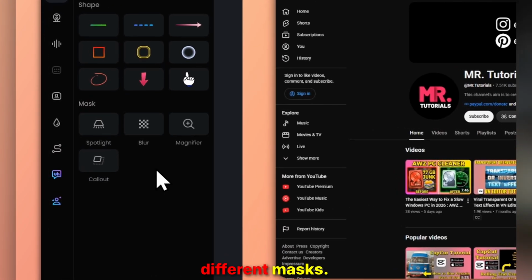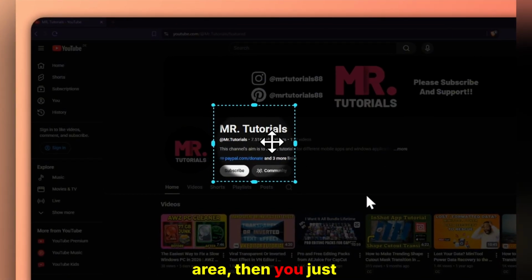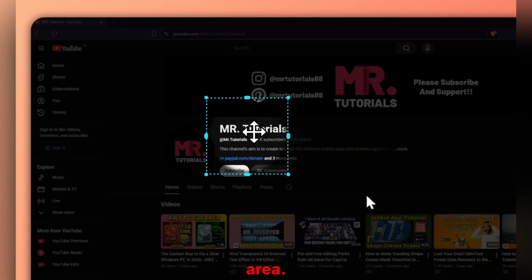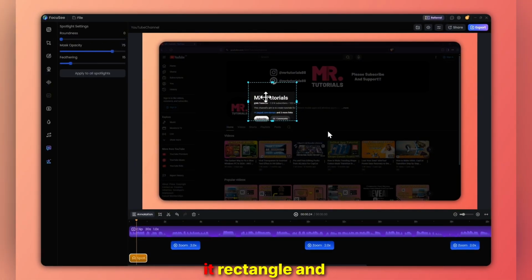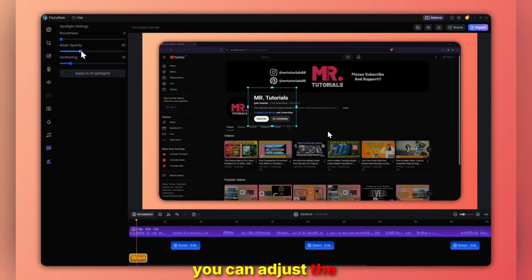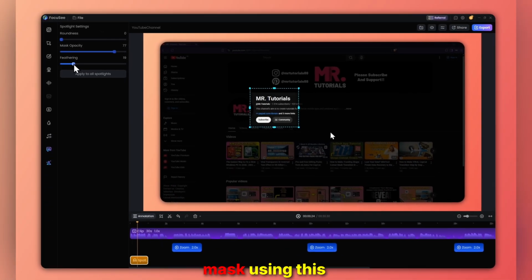Then there are different masks. First one is the spotlight. If you want to highlight certain area, then you just need to drag that mask around that area. So let's say I just want to show the name of my channel. I can reduce the roundness to make it rectangle, and you can adjust the mask opacity. As you can see, only the area inside the mask is highlighted, all other things are darkened, and you can adjust the feathering of the mask using this control.